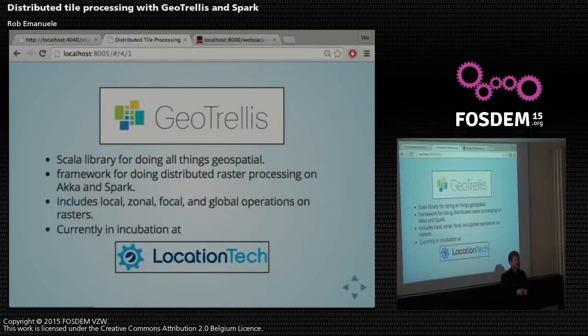Our main framework historically is based on Akka and works really well if you can fit a raster on a single machine with a bunch of cores, and it can parallelize over that tiled raster data on a single machine. But most of our current development is focused on integrating with Spark, and I'll explain what Spark is later. For people who know map algebra terms, we have all these local, zonal, focal, and global operations implemented on rasters, and we're currently in incubation at LocationTech.